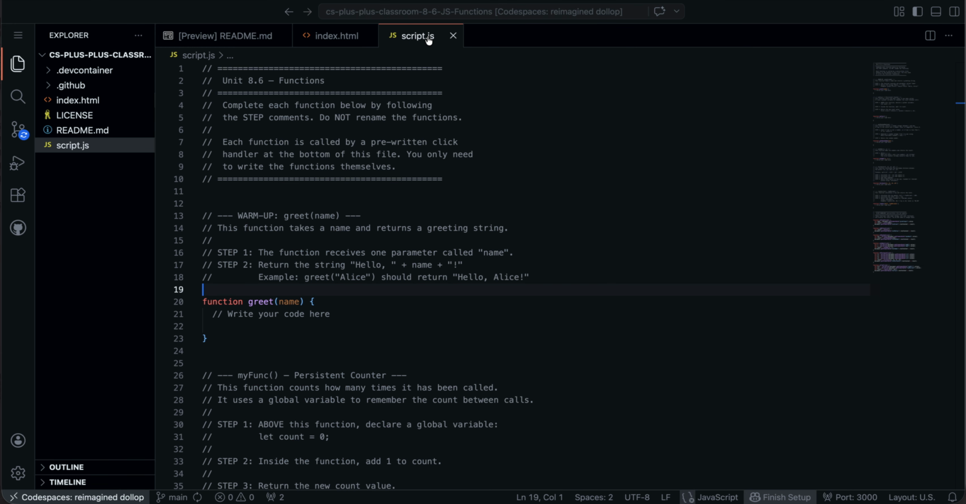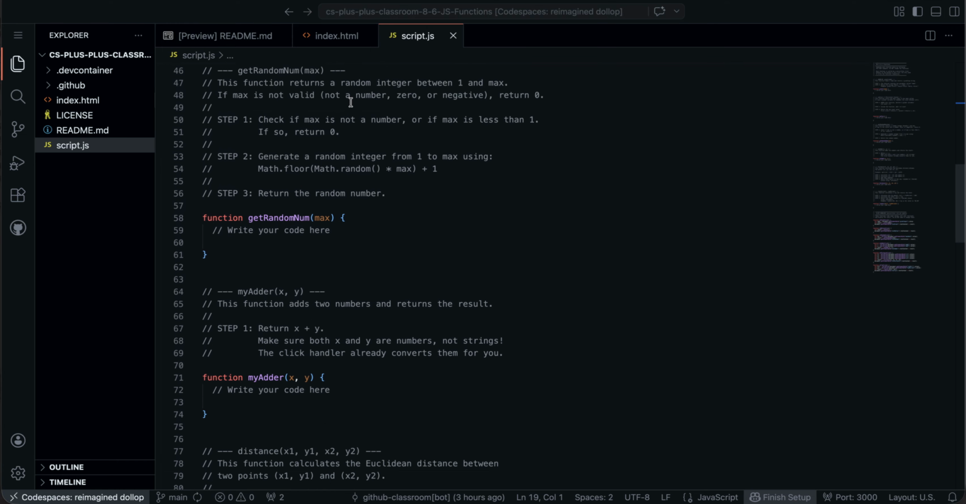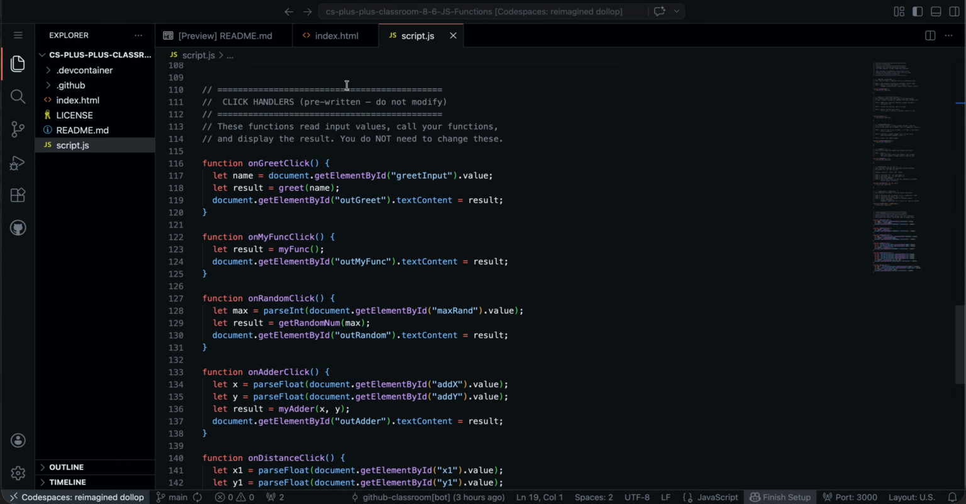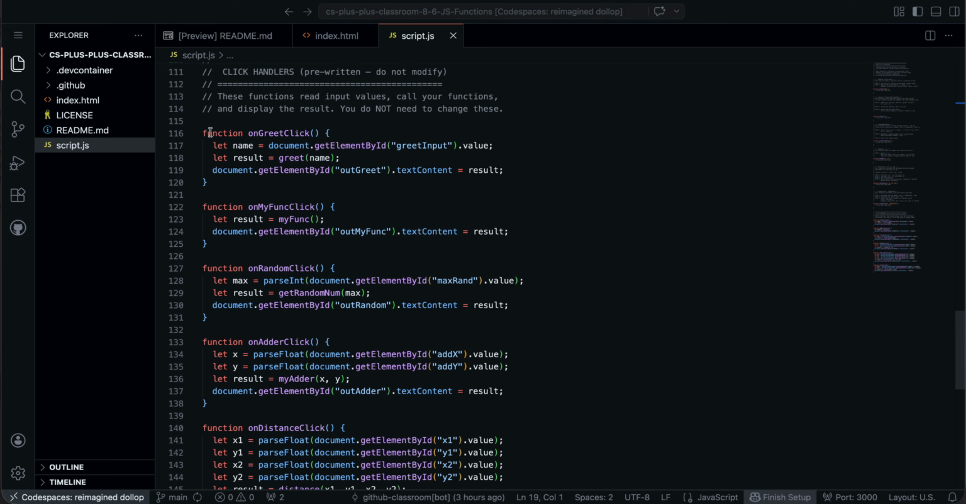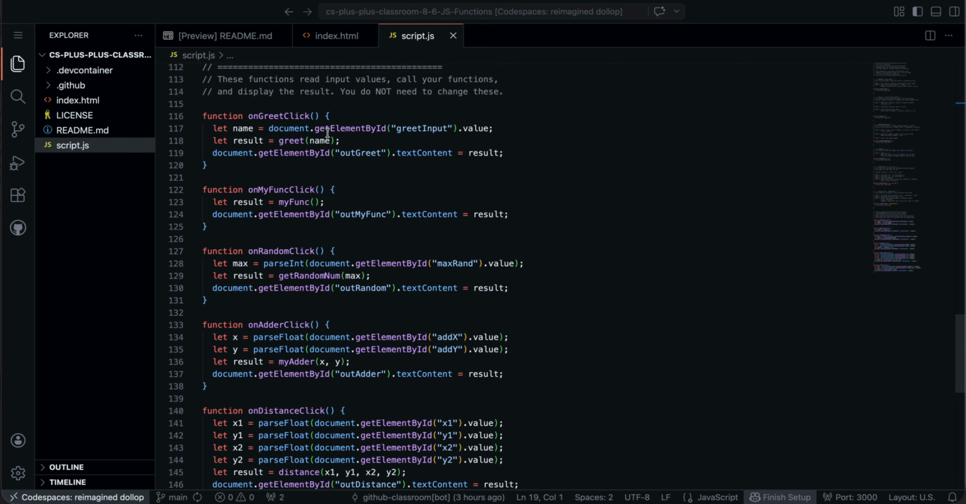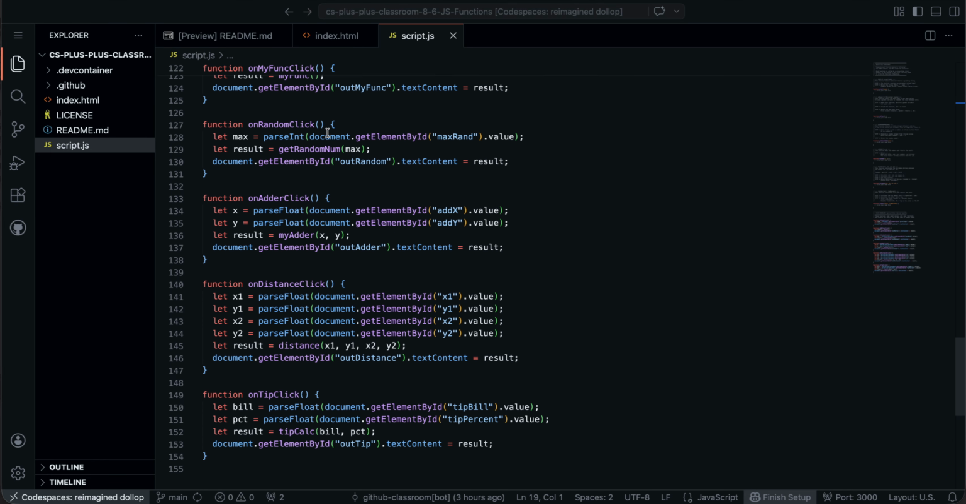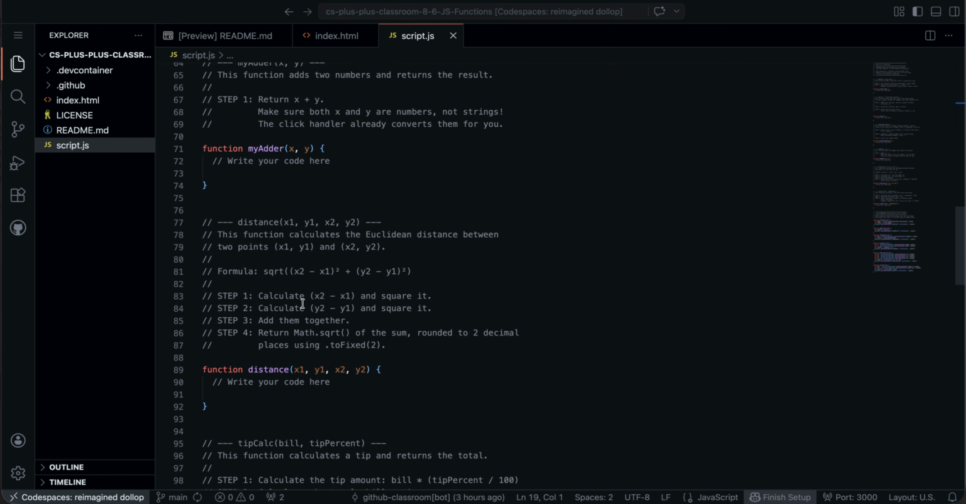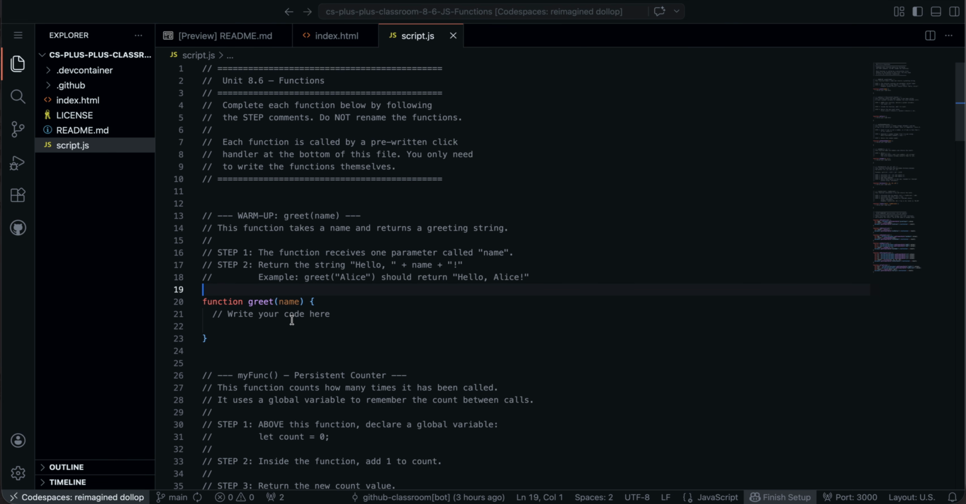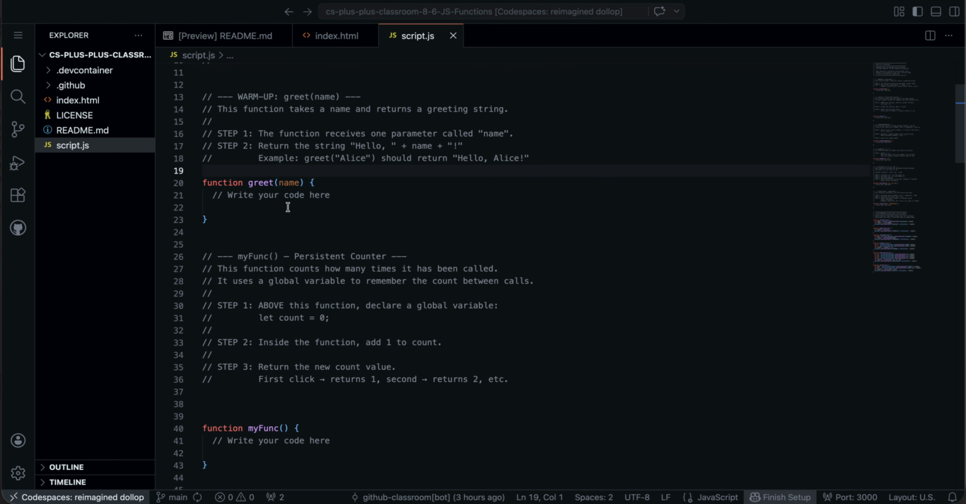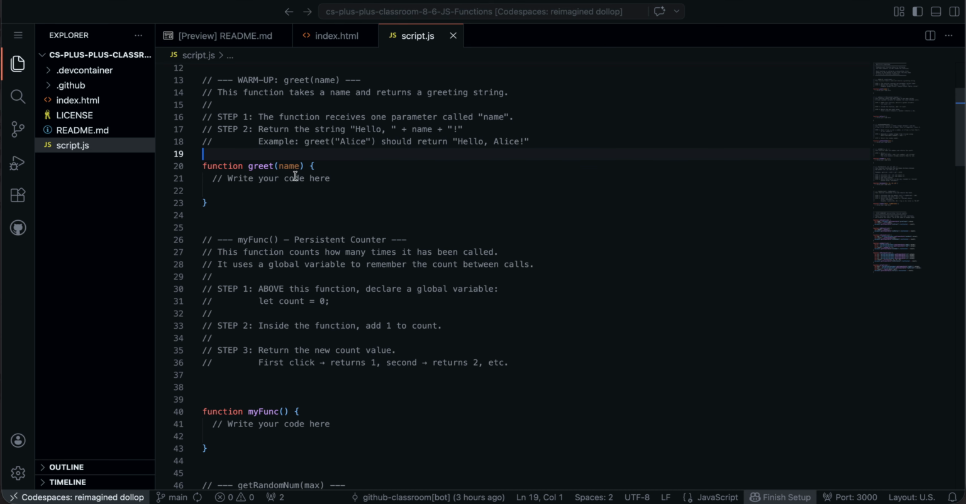And when you jump over to script.js, if you scroll to the bottom, you will see that there are some click handlers pre-written for you. So again, we're going to do this in the next unit by getting the element by ID and the text and the buttons and everything. But for now, we're just going to assume that these things work. So if you fill in things like greet and myFunc, they should automatically get called and they should go grab the stuff for you. So you can just assume that the name is already going to be what is getting put into the name field right here. So again, next unit, in unit 7, we'll see how we can do that on our own.